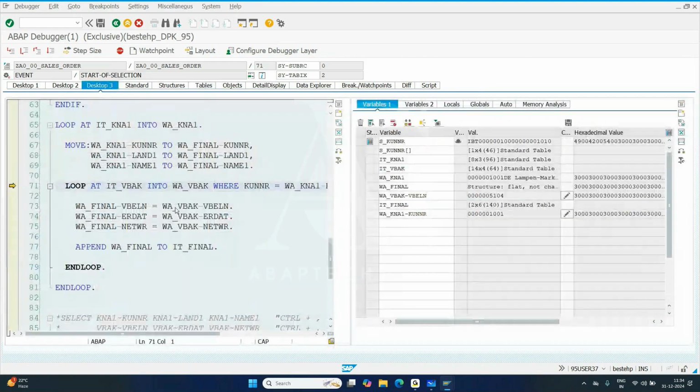What was the record? 5162. What was the index number? 9. Next, 95. What was the index number? 10. Then 13, 14, 15. That's it. Now we don't have any other entry against 1001. It will come out. Again, it will go to the main looping.